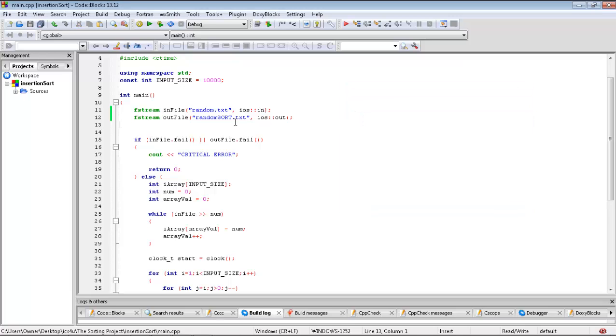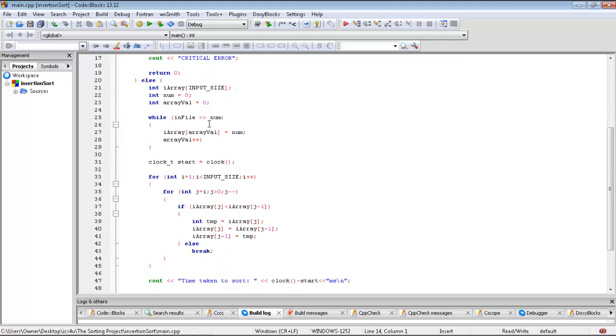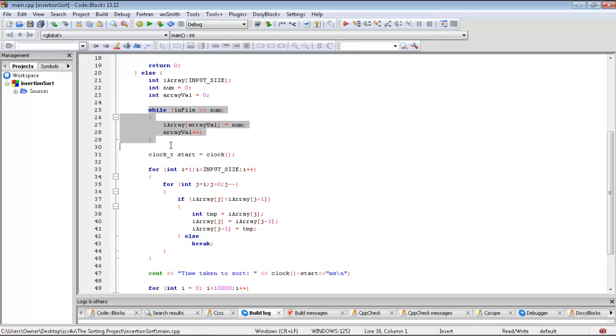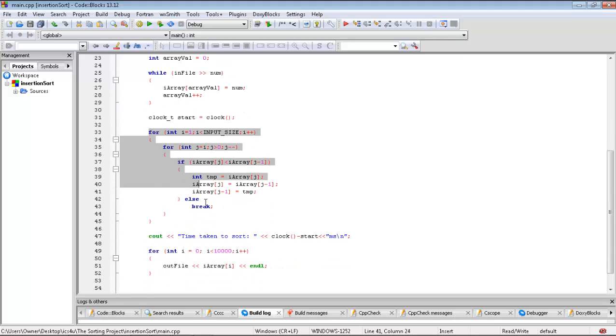We can go to that. And what the output file is going to do is create a new file in which we're going to dump the sorted numbers. Here we have where we read in the file from random.txt, and in here we're going to push the numbers into an array called iArray. Here's the for loop that we're going to use.